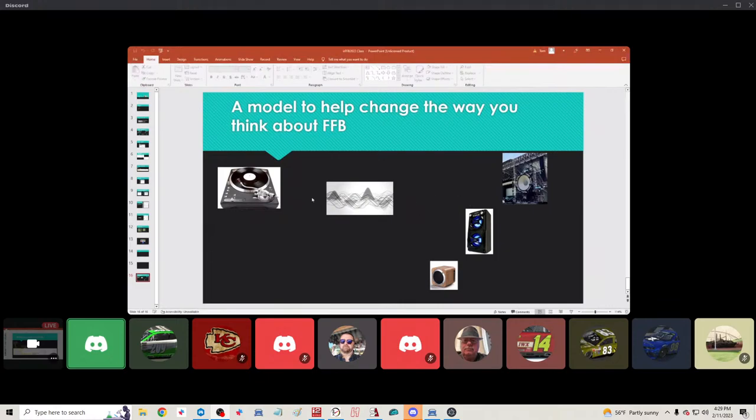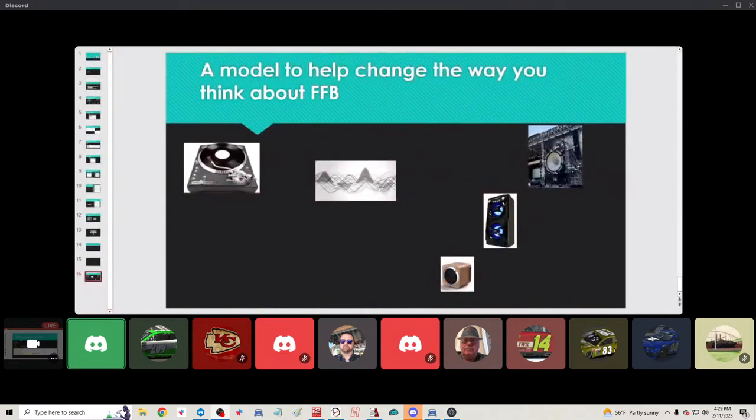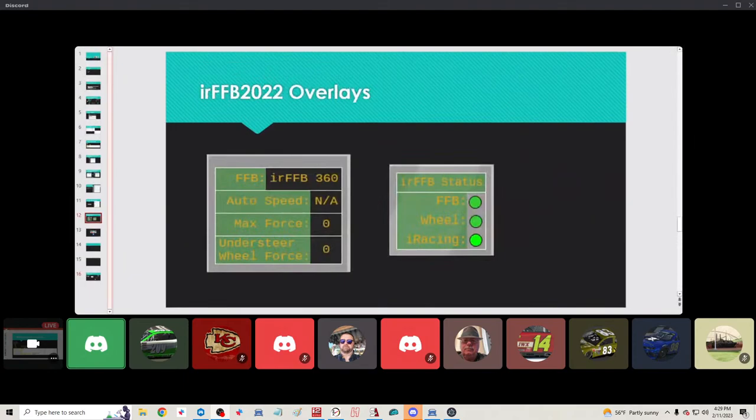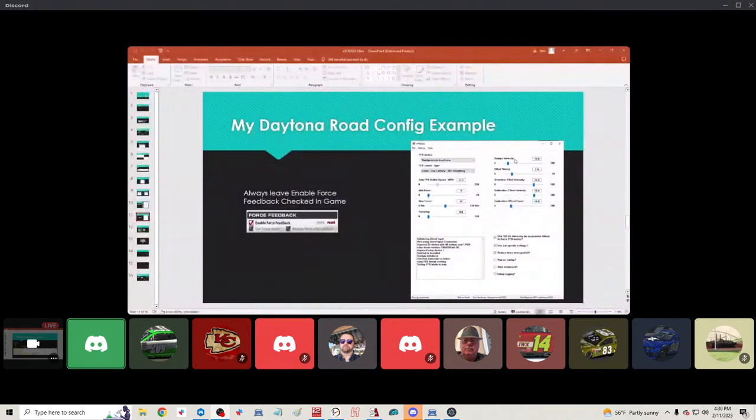So I want you to think not about how strong you can run the force feedback, but whether or not you're feeling the effects on the road with IRFFB. These sliders are nothing more than sliders you'd get on a music equalizer like we used to run years back. Okay, so that was pretty quick.